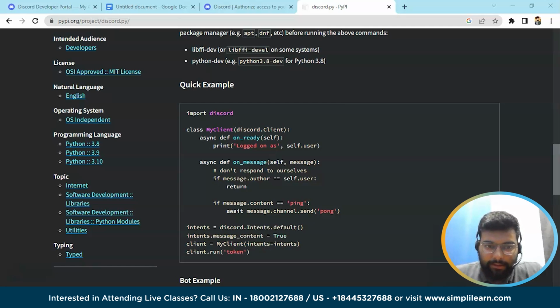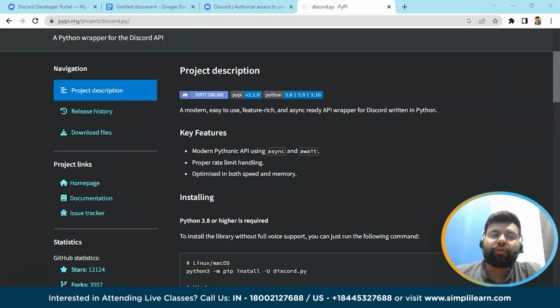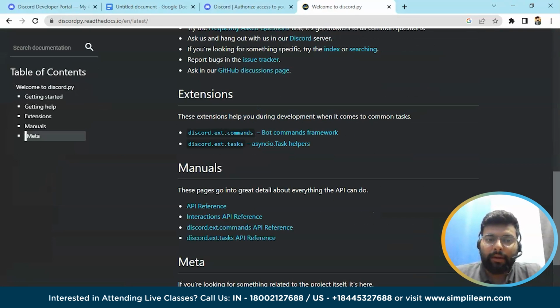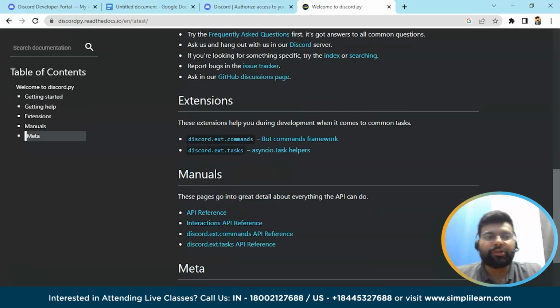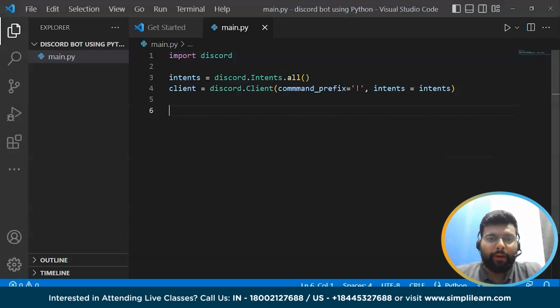So we have set the intents, and now we're gonna make a bot active. So you could just visit the documentation, read it once, and you would understand how this library is functioning and what classes and functions it possesses. So we'll move back to our IDLE, and here we'll create the event.